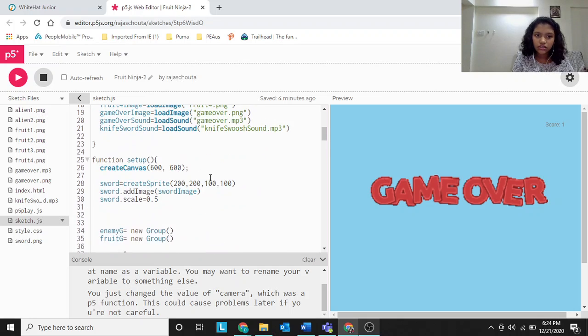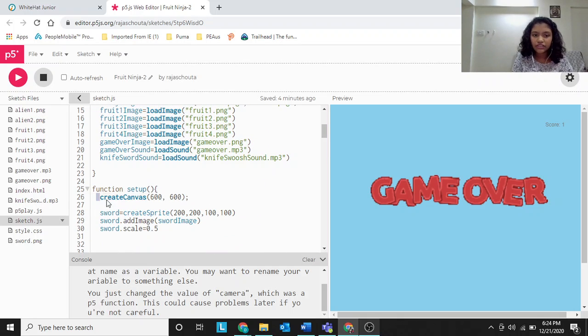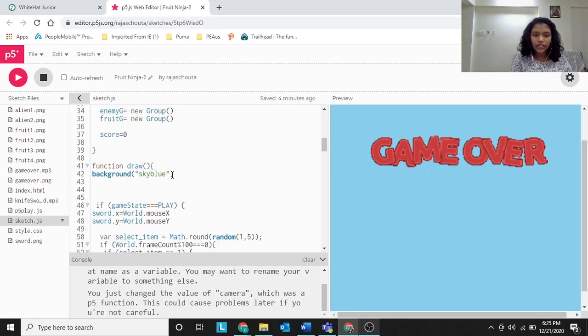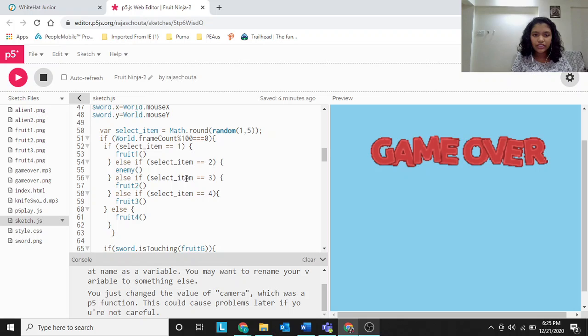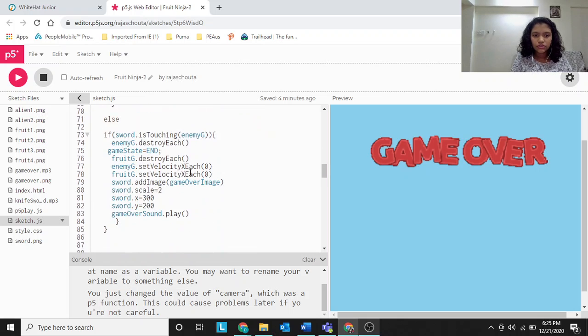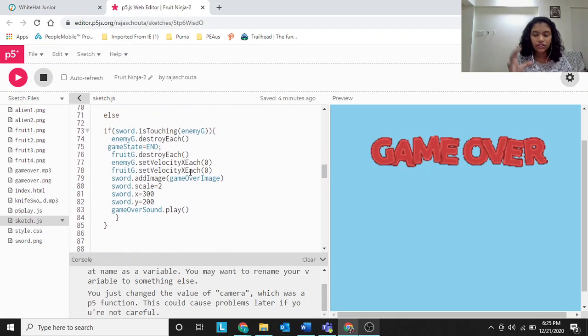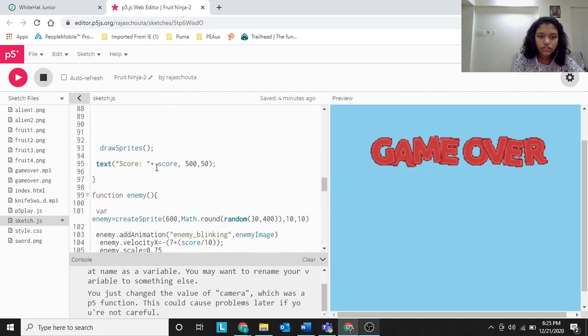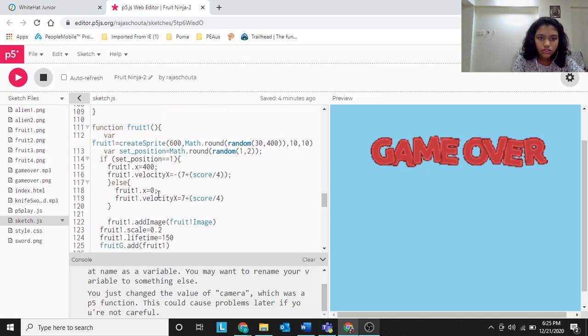Where is it? Yeah, create canvas 600, 600. But the thing is, it's not 400. We should write 600 so that it would come from the very end. You could also keep 400 or 500, it's up to you, but it should come to the right.